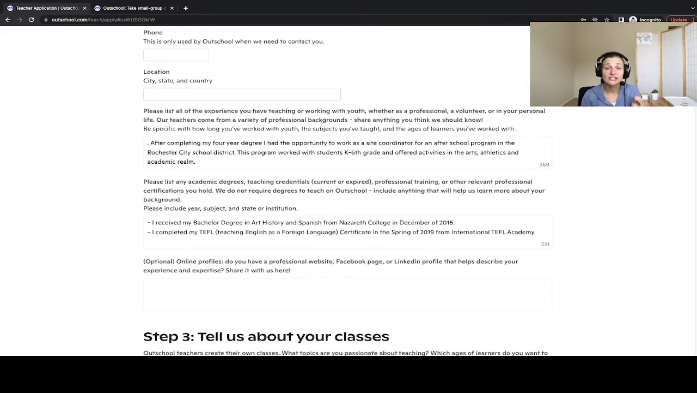A pro tip when you are completing this section of the profile, and really any step in this process, is make sure that you are not just putting bullet points, but you're actually writing in complete sentences. Because if you notice on the requirements page of Outschool, they want to make sure that you have excellent written and communication skills. By writing in complete sentences and not just doing bullet points, they'll be able to see that you can effectively communicate in English.